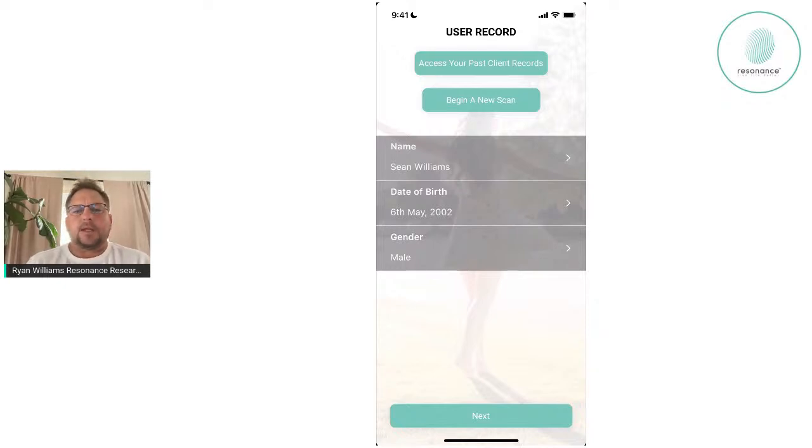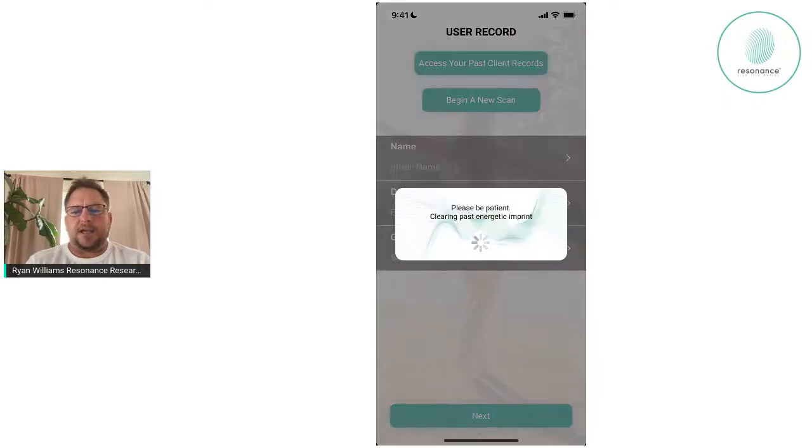So in terms of your user records, we have everything saved to our encrypted server, which means that you will never lose your database or your client files. If you lose your device, or if you need to get a new device, you just go ahead and contact us, and we activate your login on a new device, and then you proceed to download your database. So in order to begin a new session, you always click on the Begin New Scan.